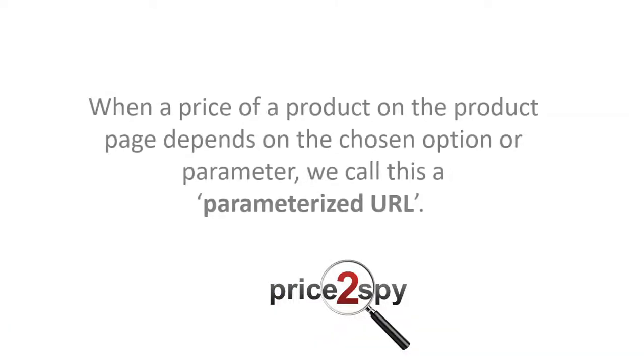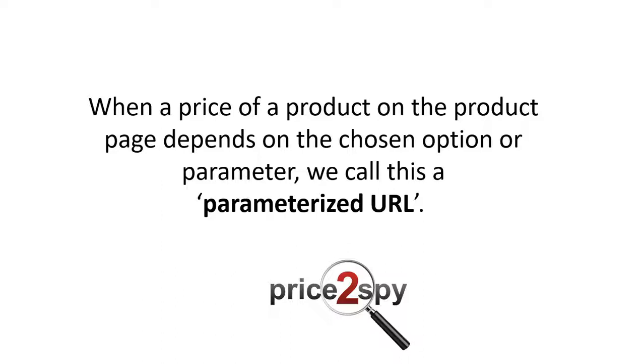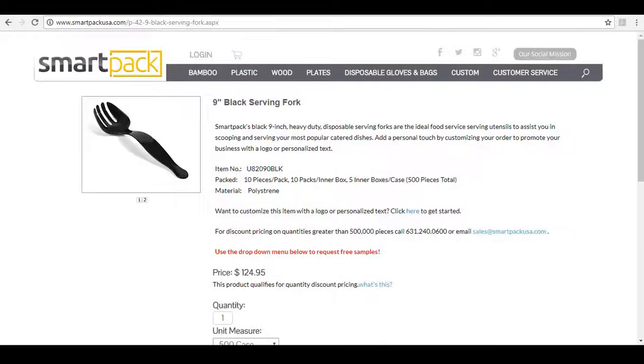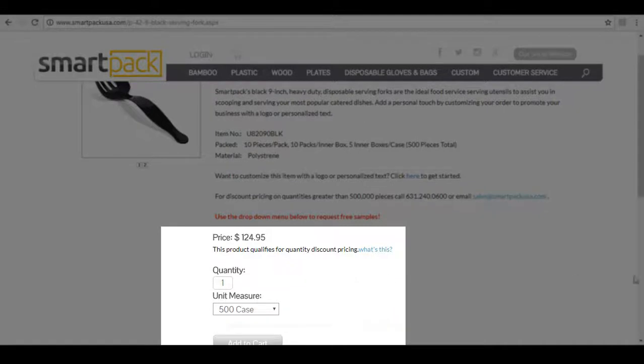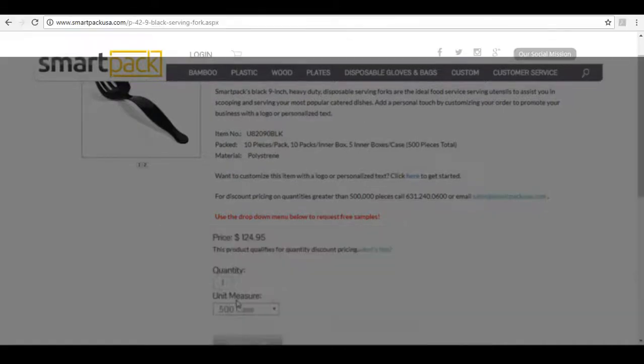When a price of a product on the product page depends on the chosen option or parameter, we call this a parametrized URL. This means that on the same URL, multiple prices are displayed, each one corresponding to the selected parameter. Here is an example. You can see that there is an option to select a different pack quantity, and obviously this affects the price. If I select a different pack size, you'll notice that the URL doesn't change.